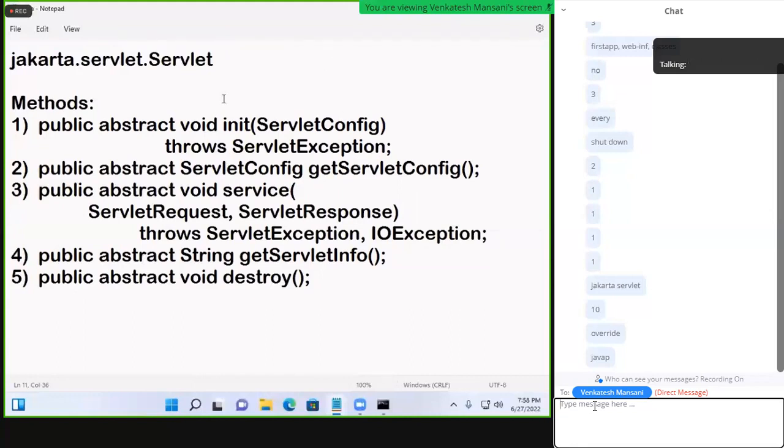So, the Servlet interface methods. 5 methods are there. Package names I deleted. If you want, write the package name also. The same package name again and again, that is why instead of writing it, I deleted it. Jakarta.servlet is there again and again. That is removed.